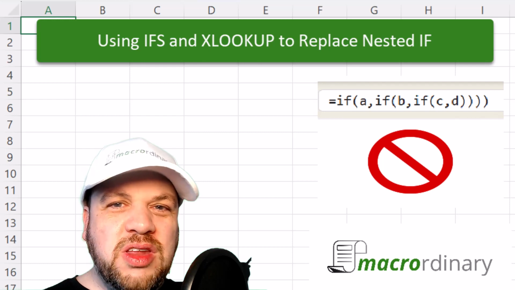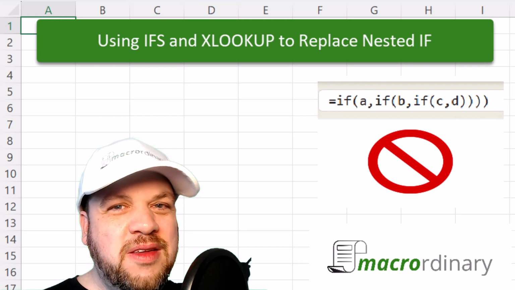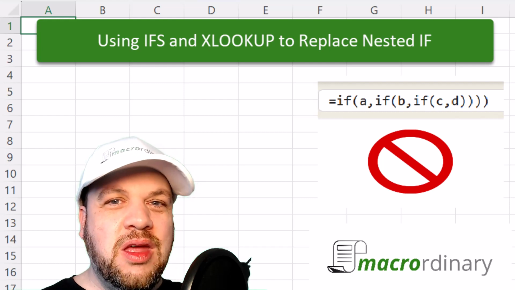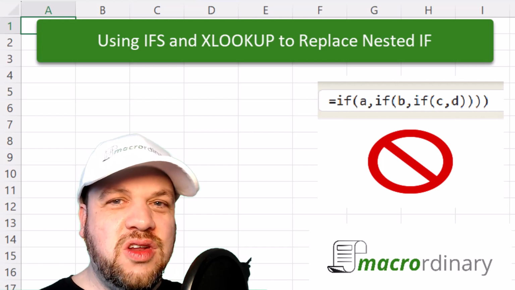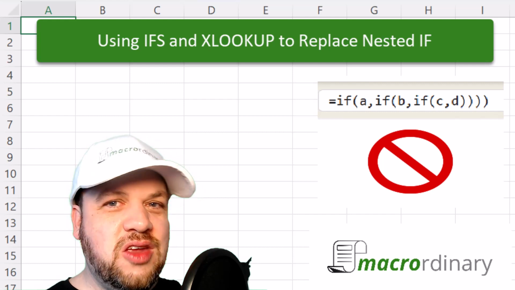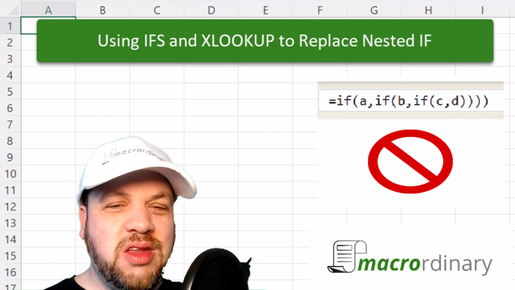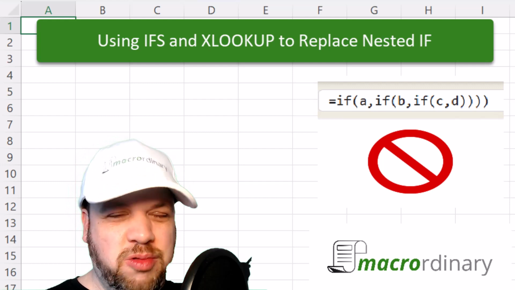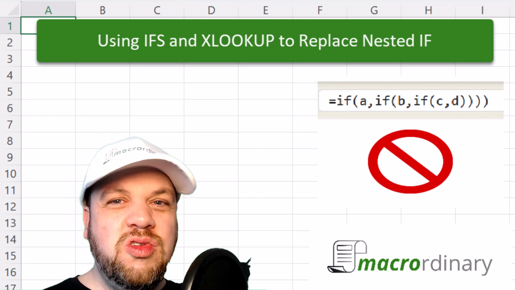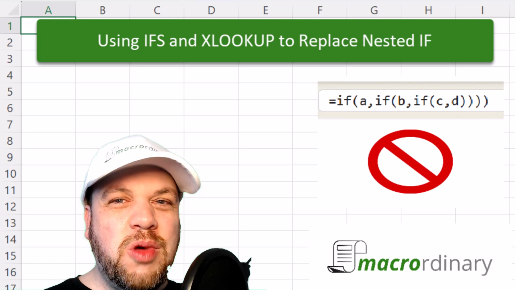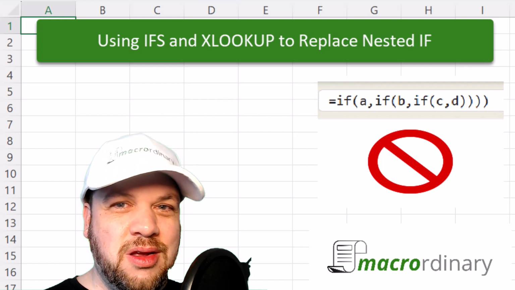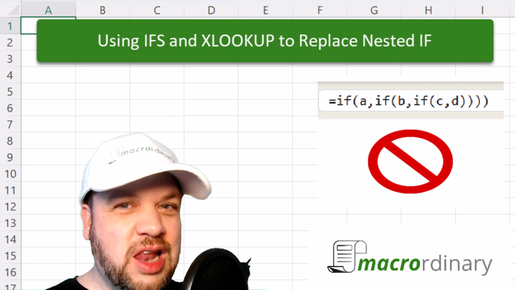One of the most difficult formulas to both write and to debug is the nested if statement. It starts with an if, then a condition, then an if, then a condition, then an if, and so on and so forth. There are ways to get around this, and we're going to look at two different techniques, including one that uses XLOOKUP to reduce your reliance on nested if statements. Are you ready? Let's go!